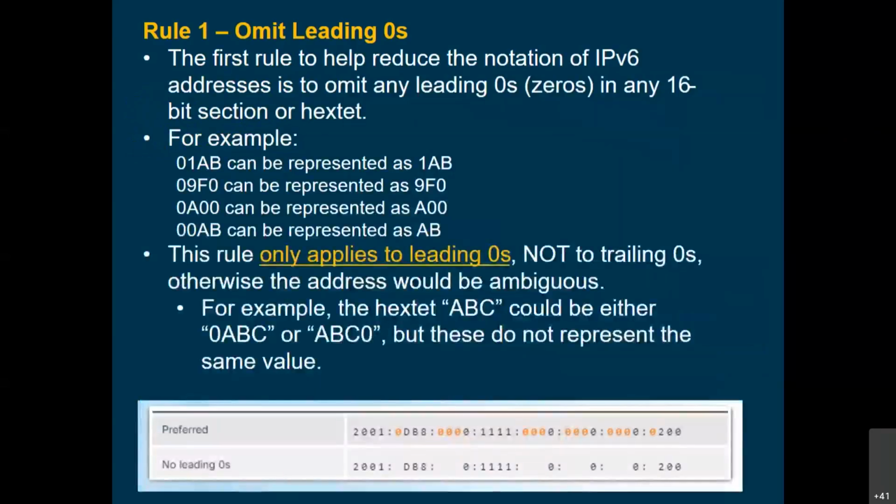Let's look at the rules. The first rule is to omit leading zeros. Leading zeros means the zeros in front. If we're talking about decimal value, 01 and 10 is not the same. 01 is 1, 10 is 10 in decimal, right? So the leading 0 in 01 doesn't mean anything. If you throw it out, it's still 1.